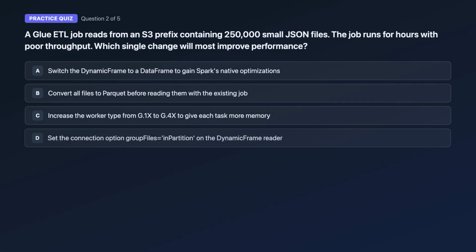Question 2. A Glue ETL job reads from an S3 prefix containing 250,000 small JSON files. The job runs for hours with poor throughput. Which single change will most improve performance? Is it A, switch the dynamic frame to a data frame to gain Spark's native optimizations? B, convert all files to Parquet before reading them with the existing job? C, increase the worker type from G.1x to G.4x to give each task more memory? Or D, set the connection option groupFiles equals inPartition on the dynamic frame reader?